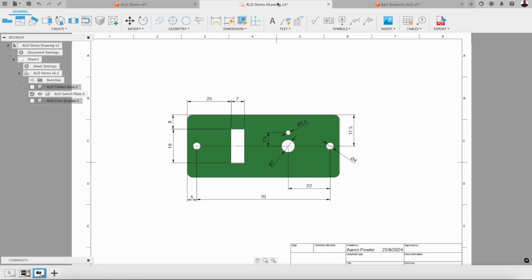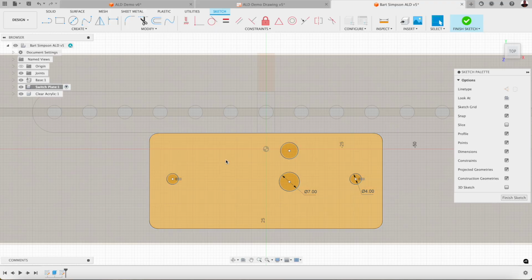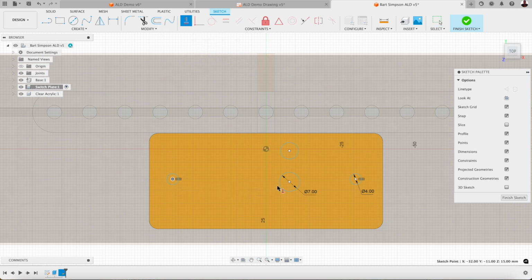Now, when you look at these 1, 2, 3 circles, notice they're all in line with one another. So let's do that now. We're going to put a constraint on. So you'll notice that I'm going to my horizontal constraint. I'm clicking that. I'm going to pick that circle.